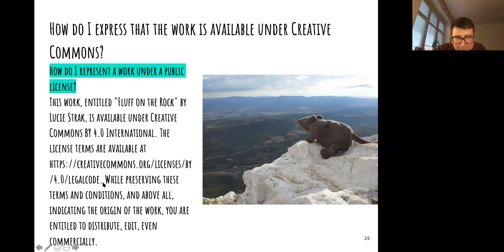So this, until the legal code dot, is a very nice representation of what kind of information you should put together with your artwork that you are trying to license under Creative Commons. And the rest of the slide says, while preserving these terms and conditions, and above all, indicating the origin of the work, you are entitled to distribute, edit, even commercially.